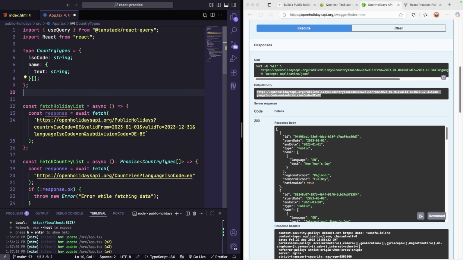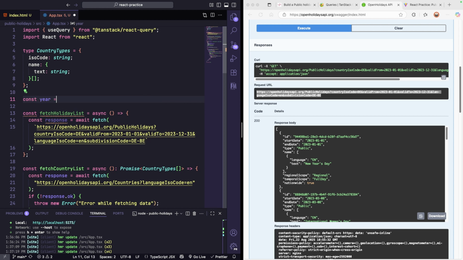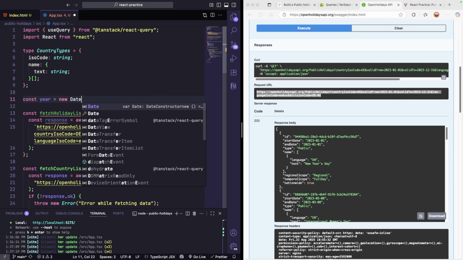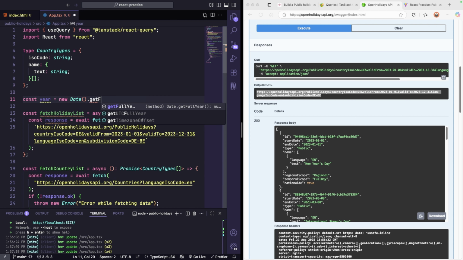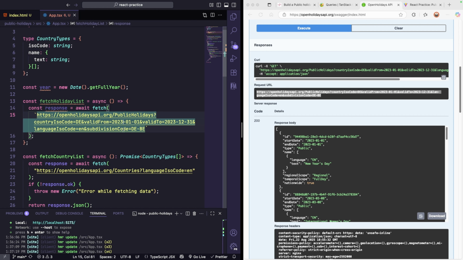What we can do here is const year equals new Date, and we want to do getFullYear. This will give us the current date. And so instead of from 2023, we're going to do dollar sign, curly brackets, year. And we're going to do the same thing for this year too. Dollar sign, curly brackets, year. So that will hard code the current year as the valid to and valid from. And then the ISO code is still EN. We're just going to keep that there as well.